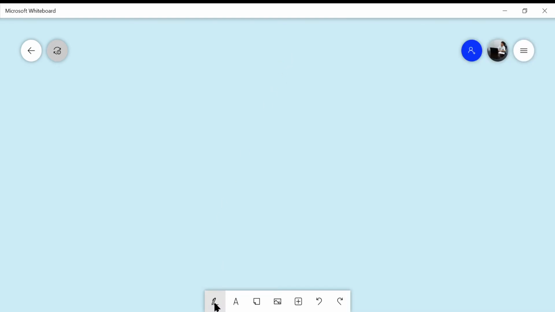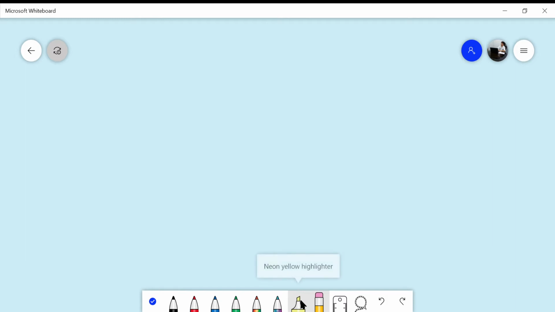At the bottom of the screen we can see a menu. This is the first option that takes you to the inking mode, where you can see all these different pens, and there is a highlighter, there is an eraser, there is a ruler, there is a lasso selection tool, and there are undo and redo buttons.